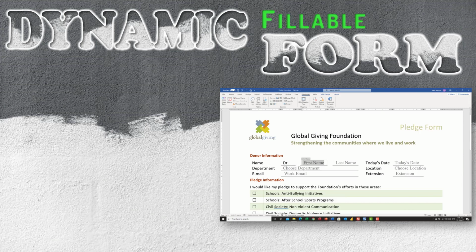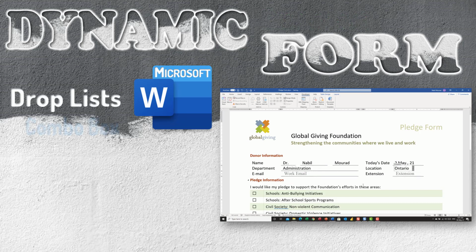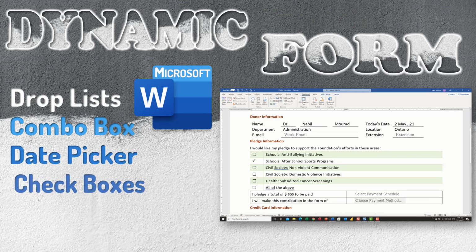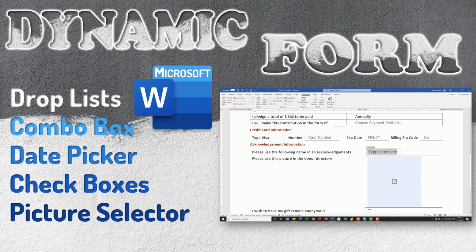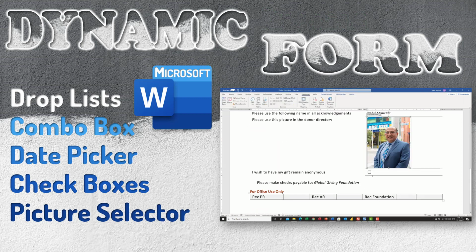In this tutorial, I show you how to create fabulous forms in Microsoft Word with dynamic drop lists, combo boxes, text boxes, date picker, picture selector, and checkboxes. I will then show you how to protect your form from modifications and how to distribute it to users. We have a lot to learn, so let's dive in.